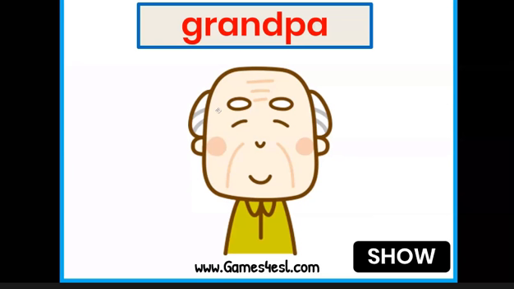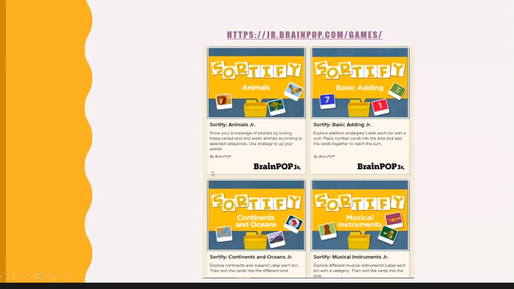You can do nouns, countries, continents, instruments, basic adding, animals. So based on what they're learning, you could use some of these pre-made lists. Even just taking this idea and putting it on PowerPoint is possible. So let's do nouns. And of course, with you guys, we're going to use a bit more challenging categories.